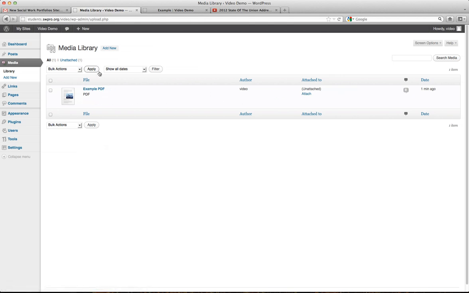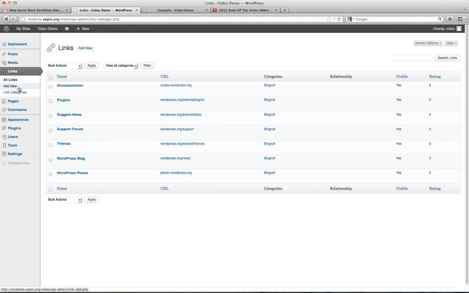I can show all dates, or I can sort them by month. The nice part about this is it keeps your documents organized. So if you have a whole lot of different work or that kind of thing, you can organize it all through the Media tab. The next button down is the Links tab.